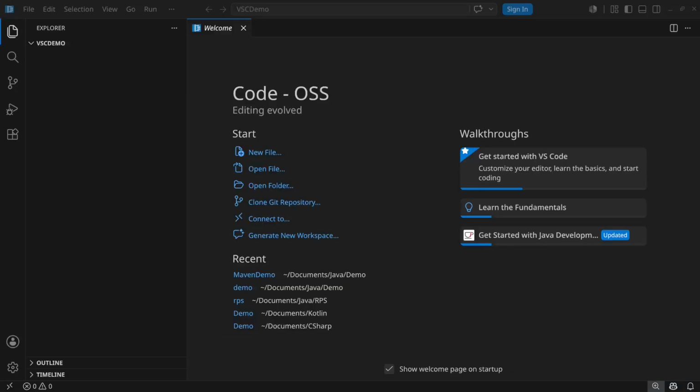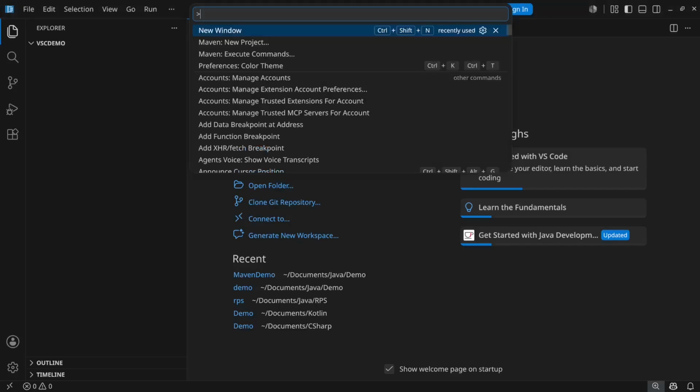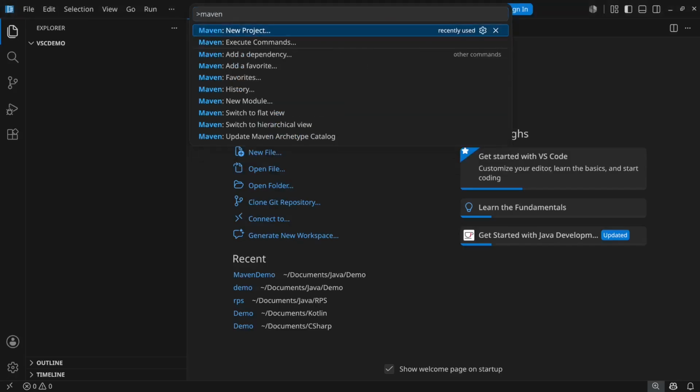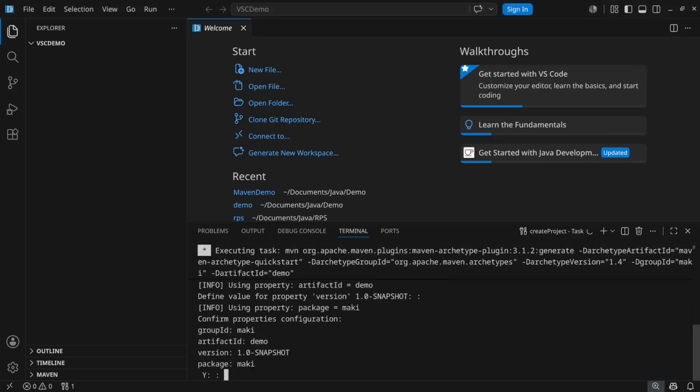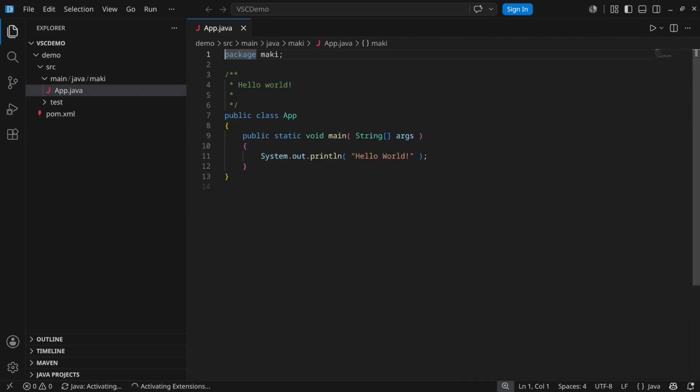That's pretty much it. Open VS Code in a directory of your choice, press Ctrl-Shift-P for the command palette, and then search for the Maven new project command, and the rest will be guided by VS Code, and you can create a new project from there.